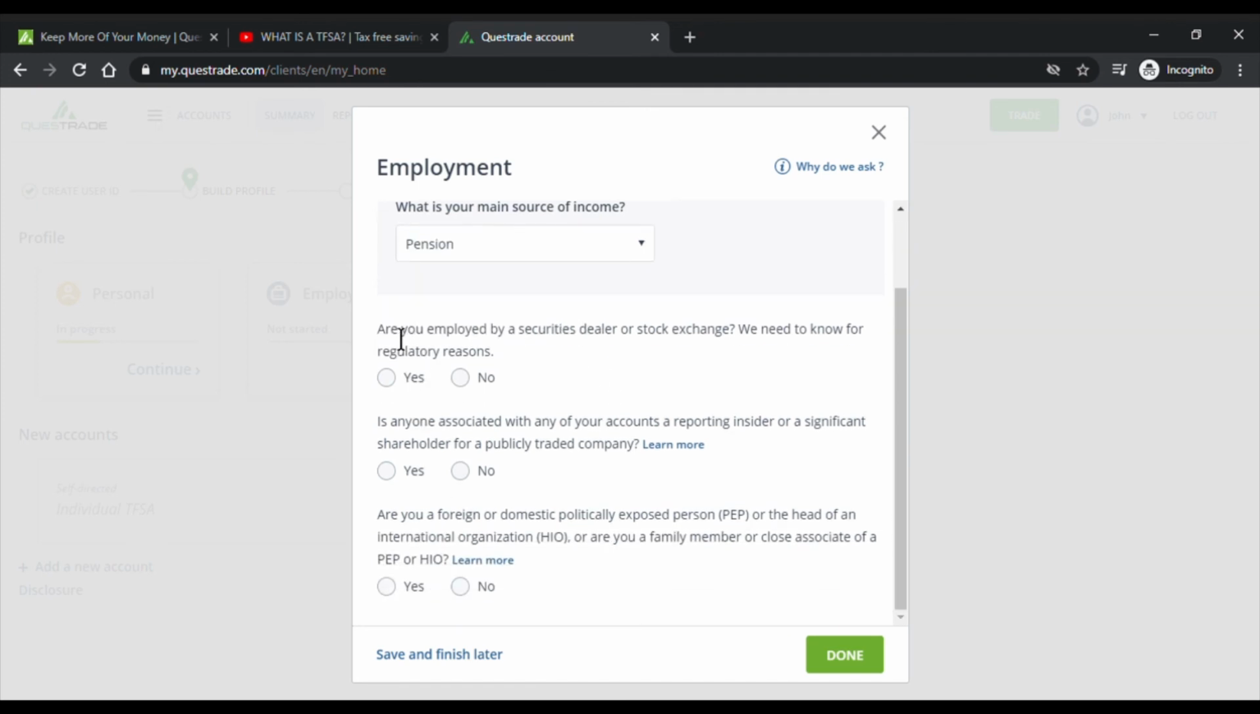Are you employed by a securities dealer or stock exchange? We need to know for regulatory reasons. So you're going to have to answer all these truthfully for yourself. But the reason they're asking is they want to know, could you somehow be an insider trader on some company? As a stockbroker, that's what they really need to know and are trying to prevent, right? That you're not trading XYZ company and you know their earnings report before it's released to the public. So you have some kind of insider information.